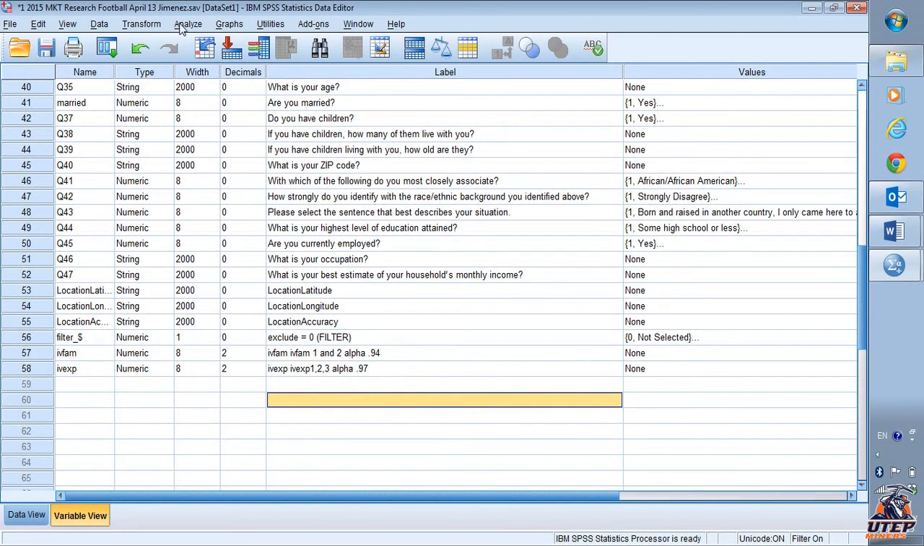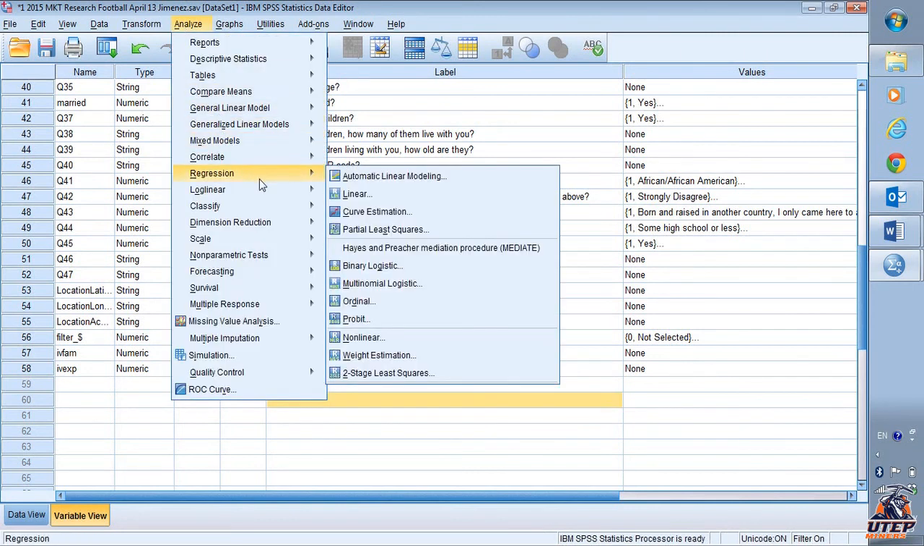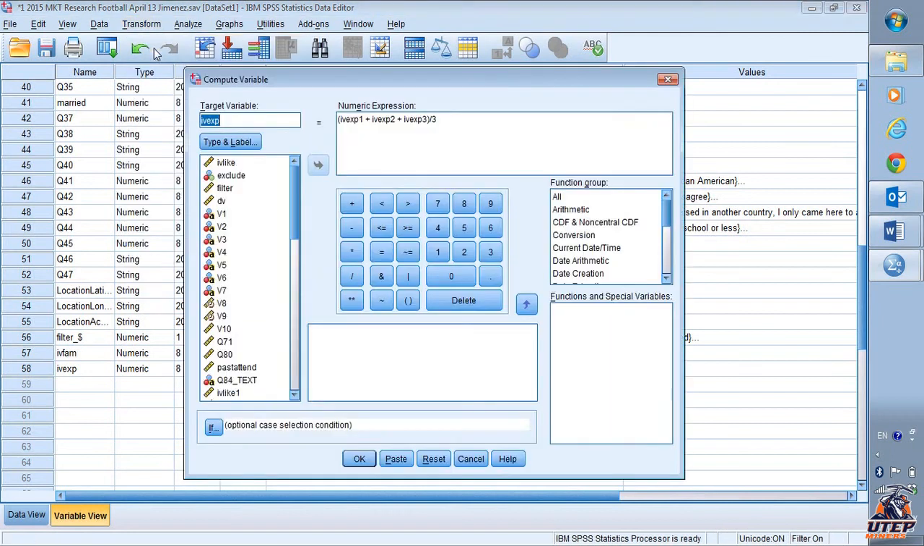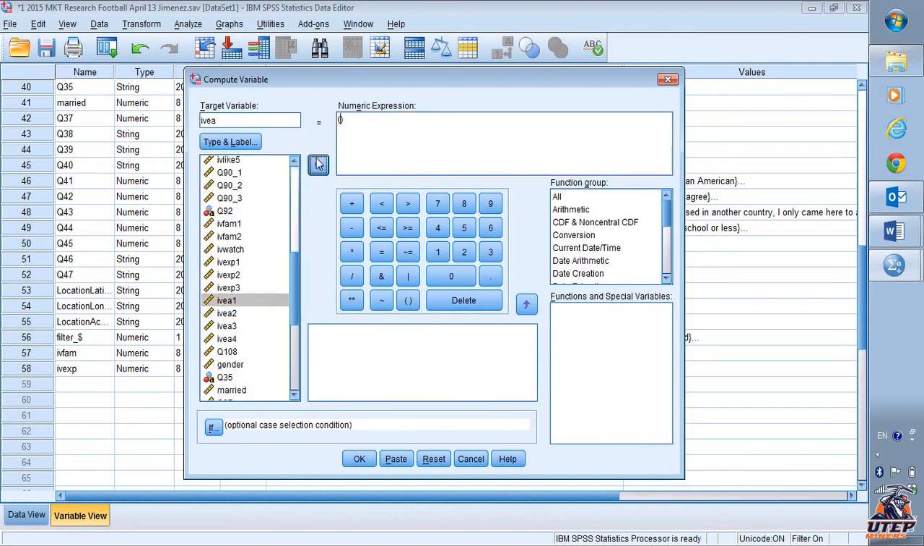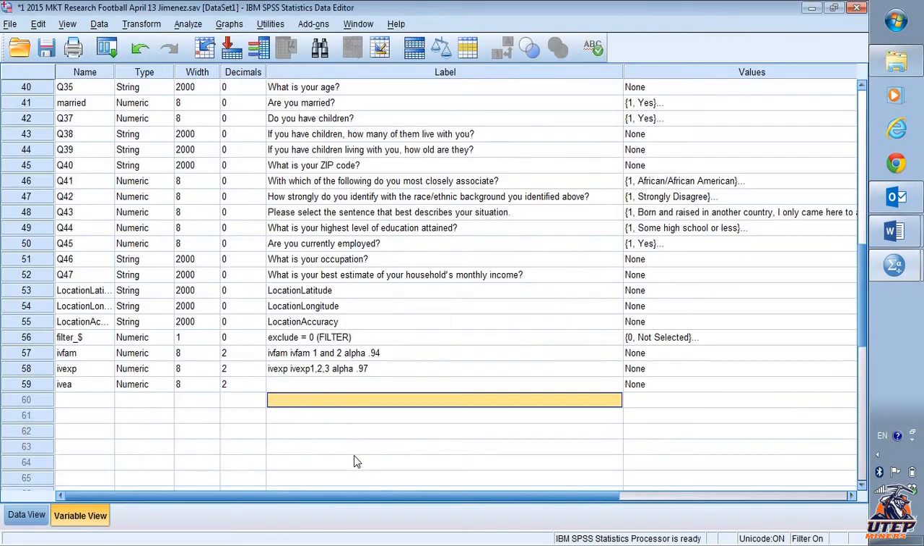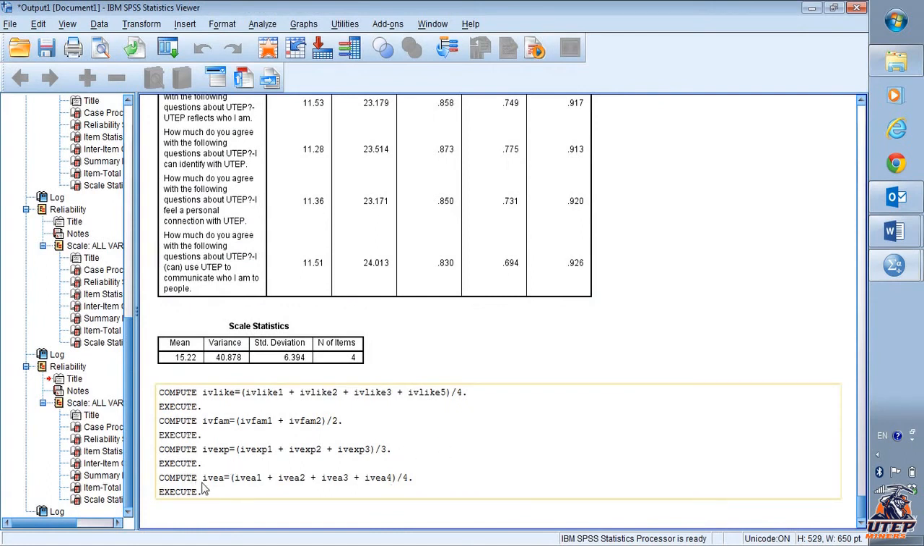And finally, I'm going to do the same for the emotional connection to UTEP. So I'm going to say IVEA, emotional attachment, open my brackets, IVEA1 plus IVEA2 plus IVEA3 plus IVEA4 divided by 4. Okay. I typically open this because I double check that I actually did the right ones.